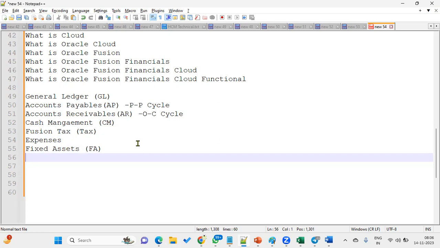The organizations want to track the assets information: when they purchased it, what the cost was, where they have placed it, and for which employee they have provided it. This is all information they want to maintain. That's what we call the fixed assets model. Very few clients will implement this FA model because the assets might be in the hundreds, not thousands. But it's a very basic thing.